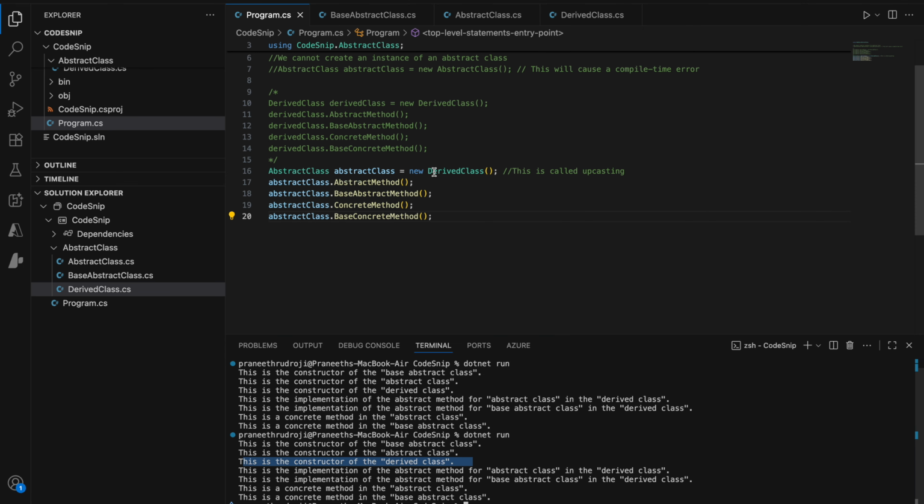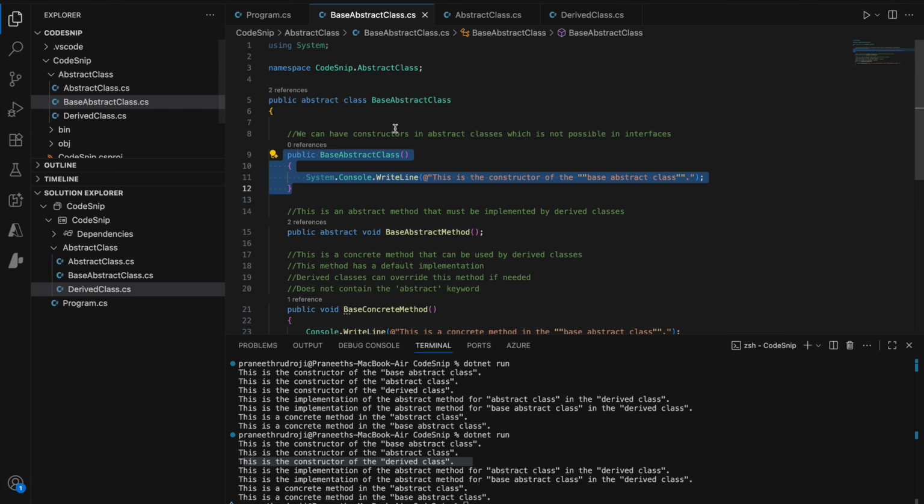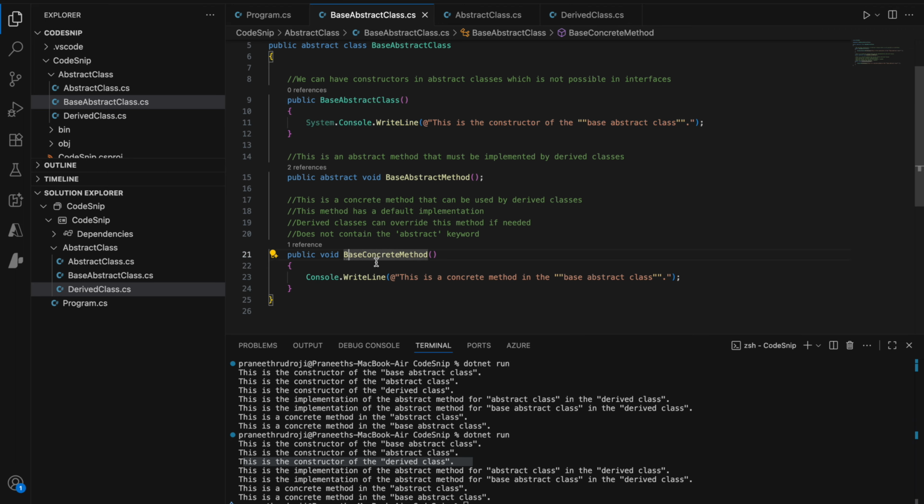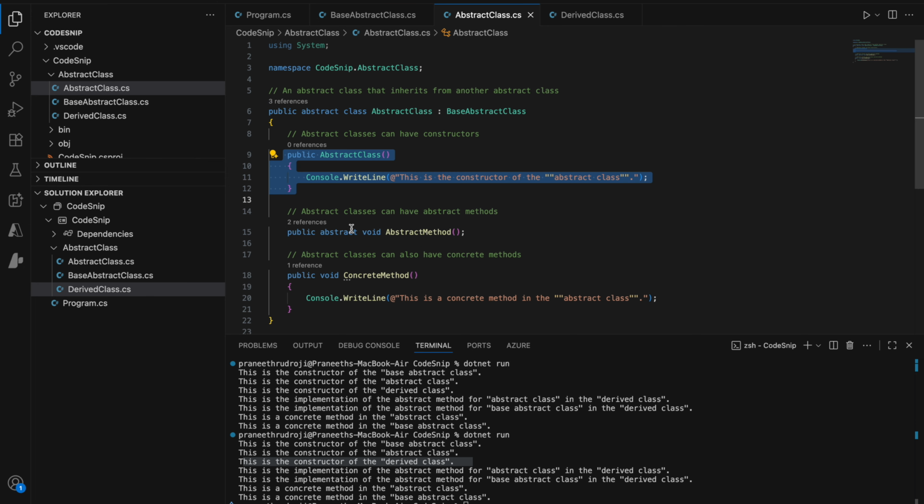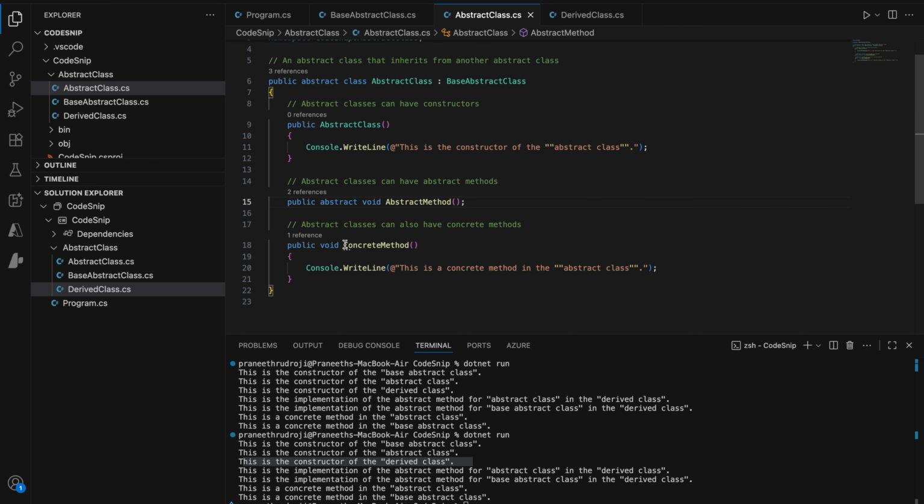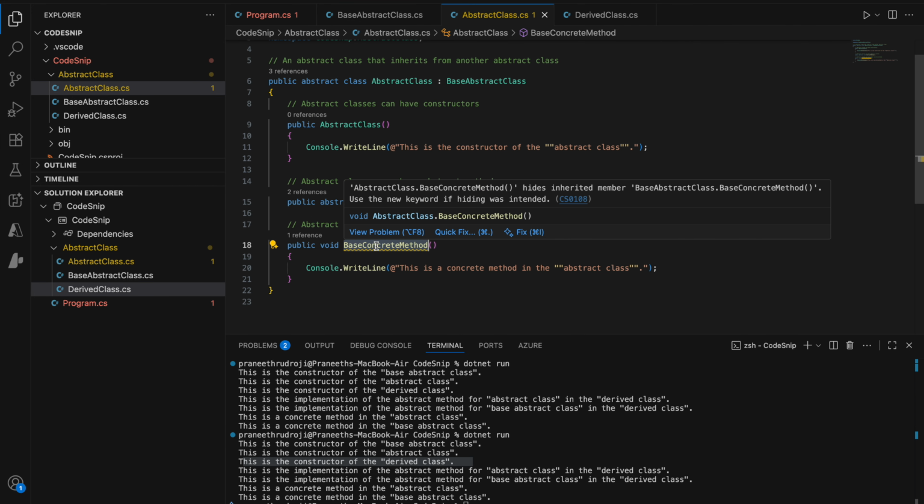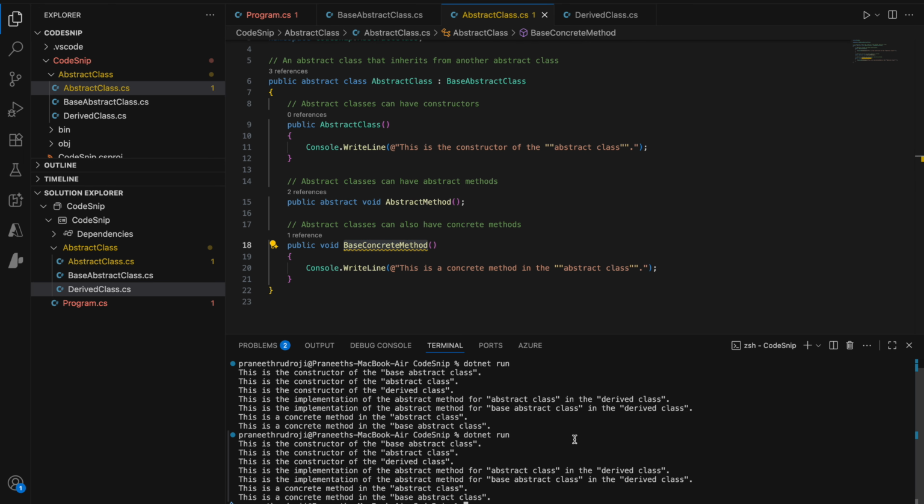Okay, and now let's do some changes. One more question: can we override these concrete methods? Yes, it is possible. So let's keep this base concrete method as it is. Let's go to abstract class and let's name it as base concrete method. Note this one, both names are same. Now see, it is telling that abstract class dot id inherited this one, right? So let's see what happens now.